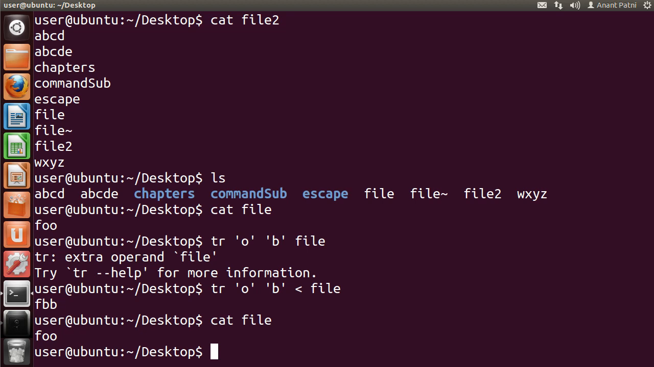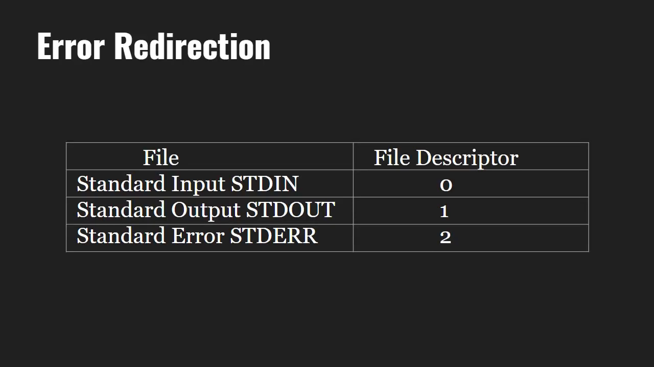Other programs, however, don't have any knowledge of what files are or how to use them. All they know about is input streams. And one such example was the tr command. Now let's come to error redirection.